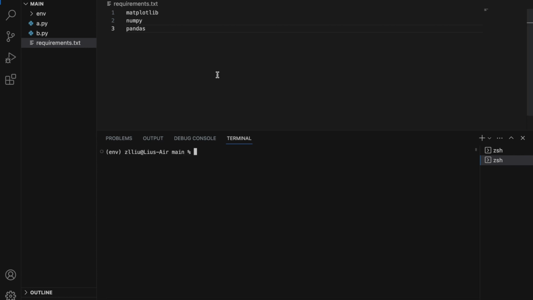One thing to note is that this is not limited to the name requirements.txt. Here, let's say I want to rename it requirements2.txt. If I run my command, I simply need to update the name, and this will still work normally.